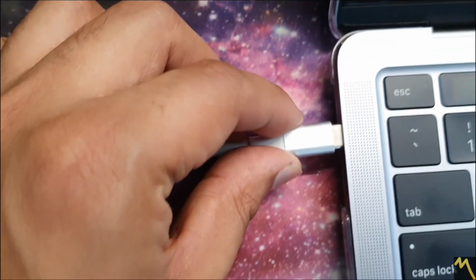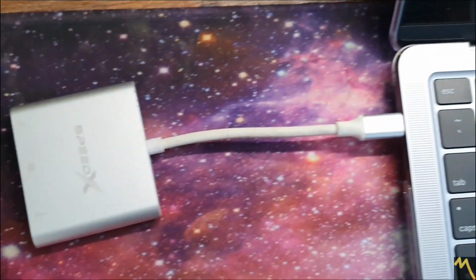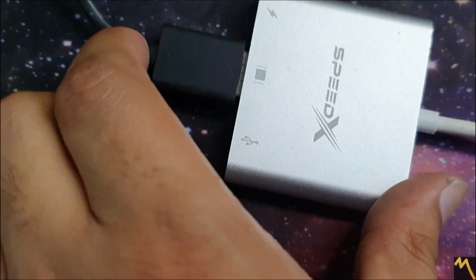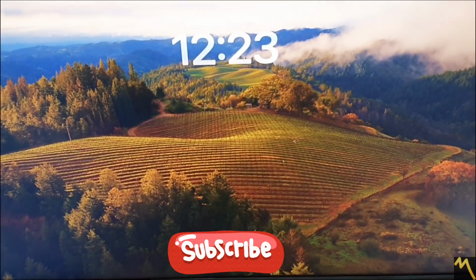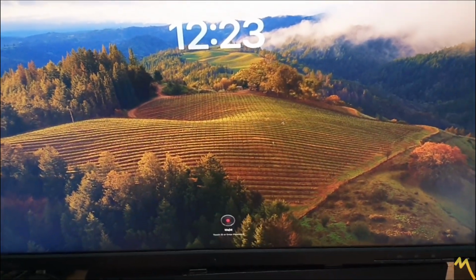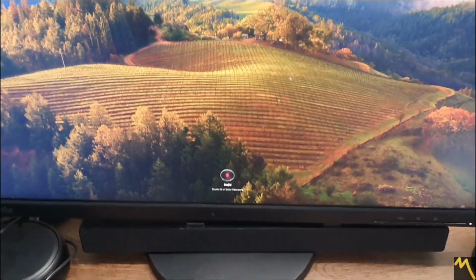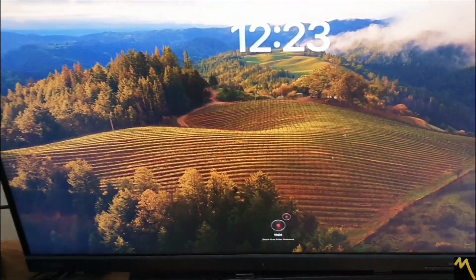Here is how to connect it. HDMI cable, and now you will see a display. There you go. So this is how you can connect your MacBook with a monitor.